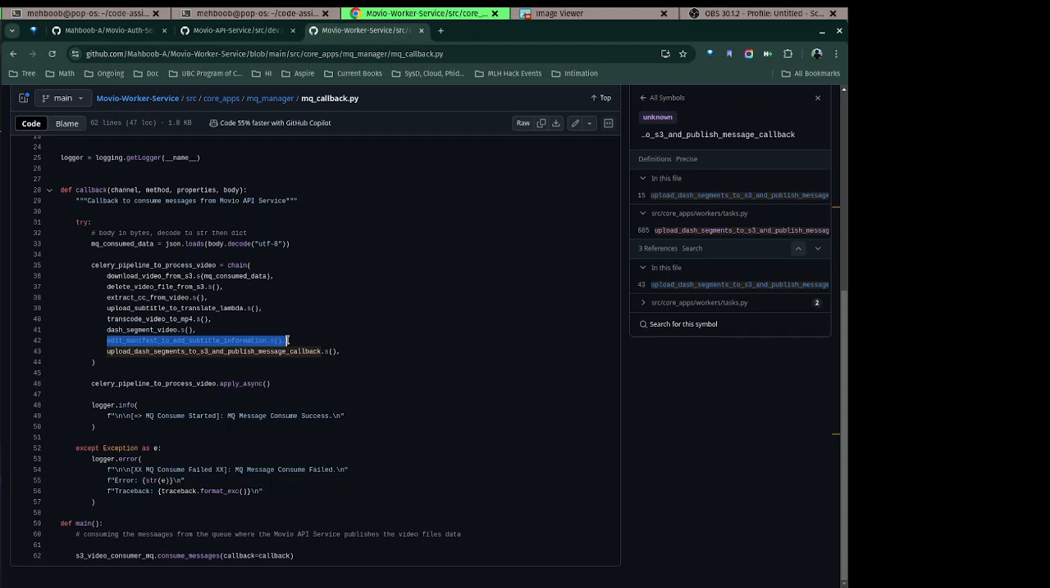subtitles are available. So what I'm doing here is that the manifest file generated by the DASH video, I am editing it. I am giving the proper location of the S3 bucket where the manifest and subtitle segment files for this video are located, so that the DASH player can easily get those subtitle files. And once this is done, I upload the DASH segments to S3 and publish a message callback.